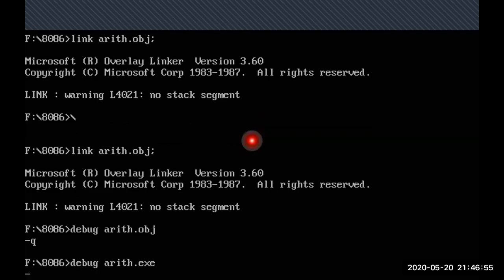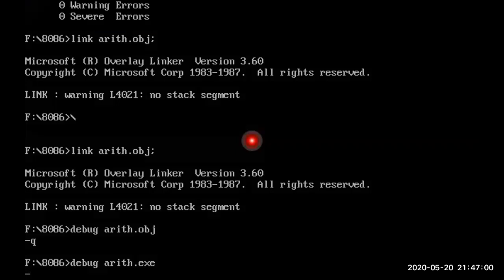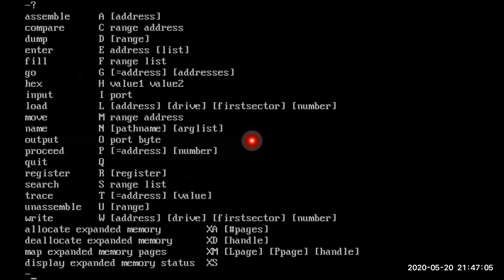There are some commands. Suppose you press question mark, you'll get the help. You'll get all the commands like assemble, compare, dump. In order to enter values into an address location, you can use E. Suppose you want to execute the whole program, you can use G. G means go. Some of these commands we use during our programming.